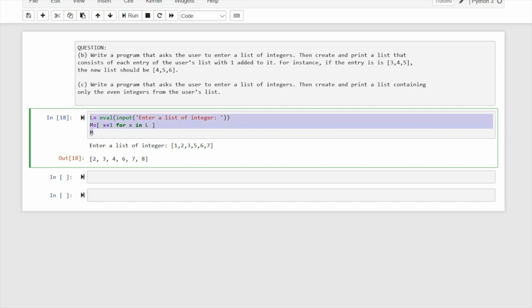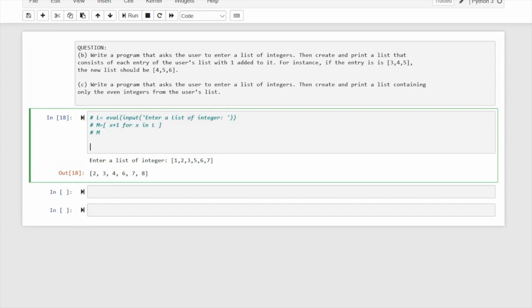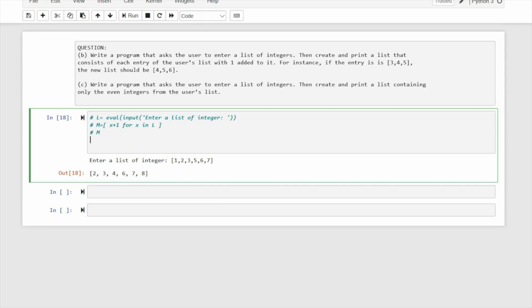Let's comment it out. So, write a program that asks the user to enter a list of integers, then create and print a list containing only the even integers from the user's list. Okay, so this one requires us to use an if statement, because there is a condition in the question, right? Because it says only the even integers from the user's list. So we're going to use list comprehension again.